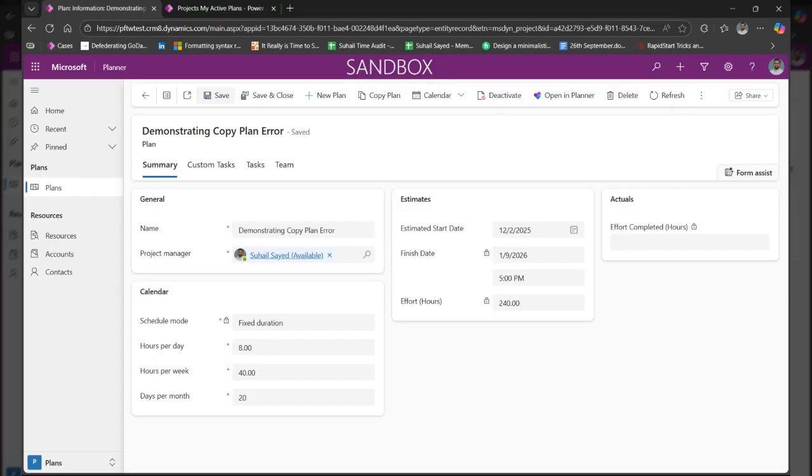And that is the behavior that Microsoft tends to leverage when you use the copy plan functionality, where they would set the estimated start date to the current date, that is today's date, or whenever you click on the copy plan button, and all the tasks should be pushed according to the new date, because your template might have been created a year ago and whatnot.